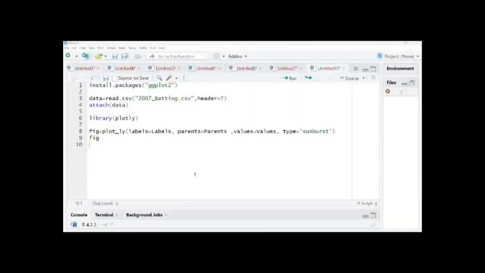For drawing the sunburst plot, we need to install a package called ggplot2. After installing the package, we call the CSV file: data equals read.csv, the file name .csv, header. After that, we need to attach the data. We use the command attach, in brackets, data. After that, we use the library function, library(plotly).